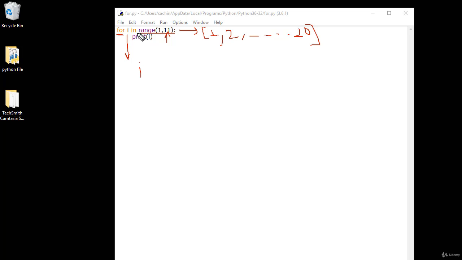So for i in range means that for the first iteration the value of i will be 1. It will jump into the scope of the for loop and print i, which means it will print 1. Next time it will increase and go to 2, because the range is 1 to 10, and it will print 2, then 3, then 4. When it has already printed 9, then for 10 it will see and print 10.